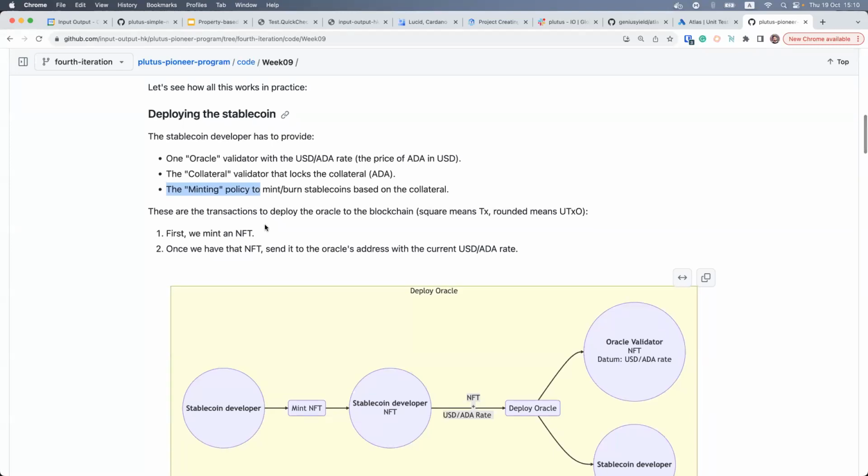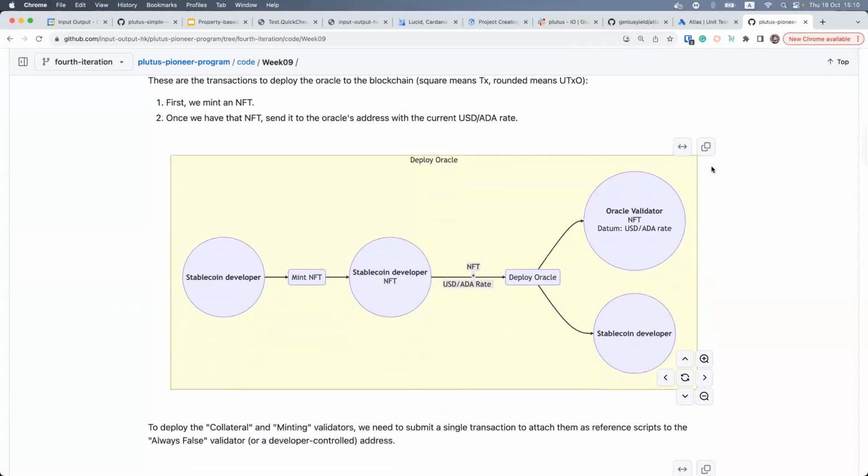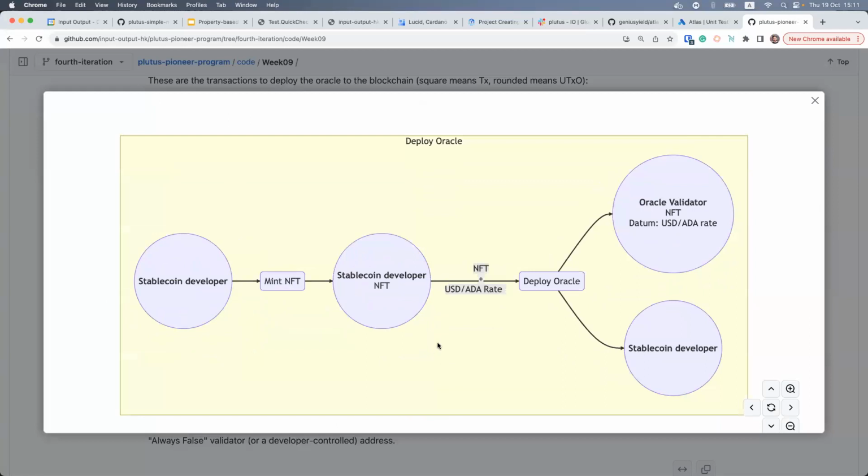So let's go over a bit of the transactions that we want to do. This is the first transaction. Let's see if we can now copy. Can we zoom in? Yes. So this is the first thing we need to do to deploy our oracle.